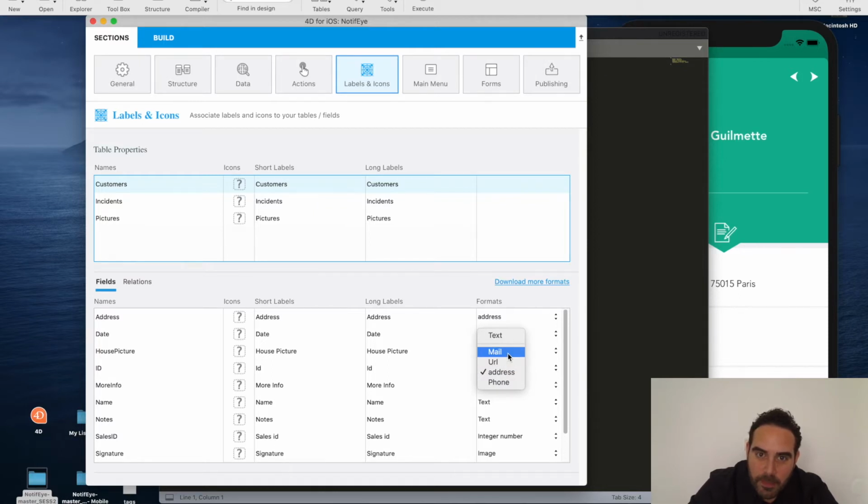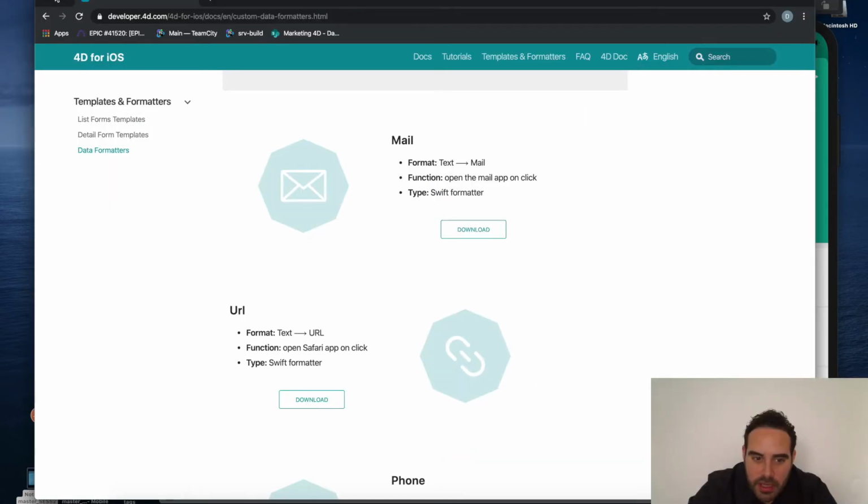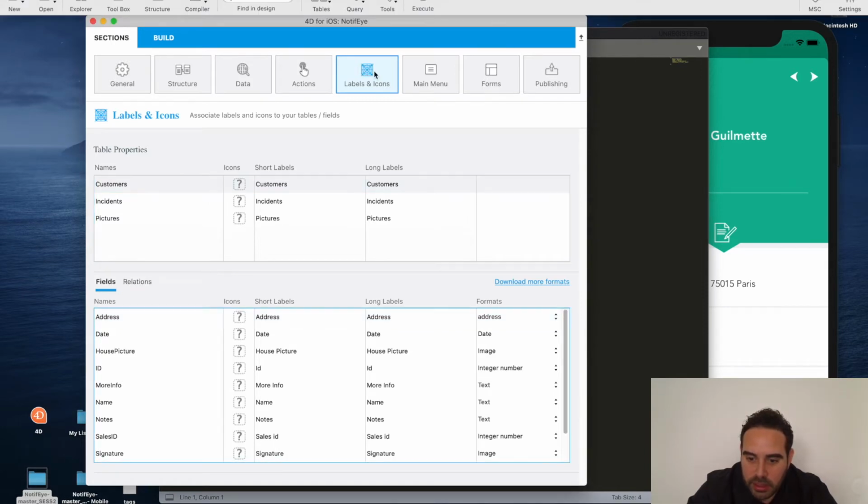With the address, you can open Apple Map app. You can dial automatically a phone number using the phone formatter. You can open the mail app with recipient automatically filled in. And all those formatters are available in the 44 iOS documentation website. You can download them and include them like you saw previously in the formatter folder, and they will all be available directly in these labels and icon section.